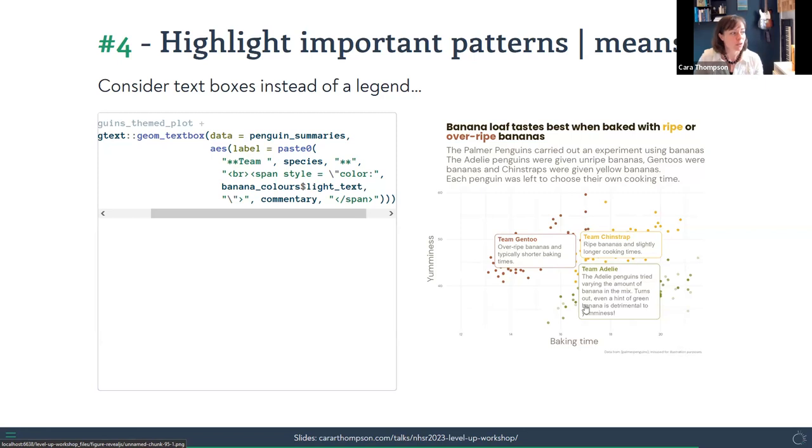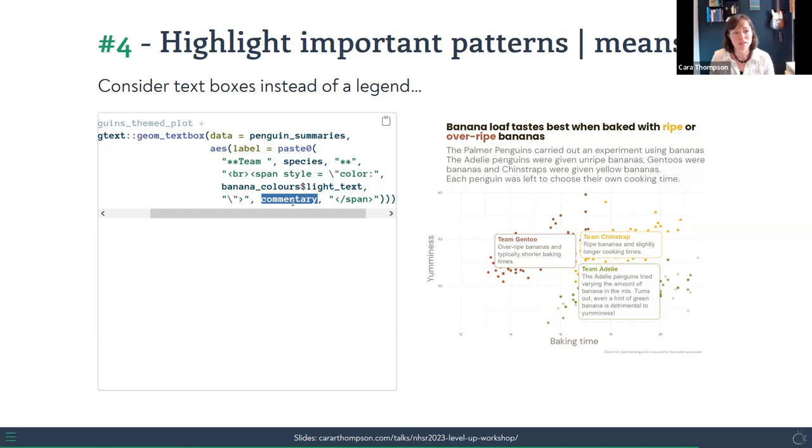But we don't want the whole text box to be yellow or green or brown, so we're going to override that again using a bit of markdown to say inside the span, we're going to use the light text color, and we're going to include the commentary, which was the bit of text that we added about each of the species and how they had got on in the bake-off.